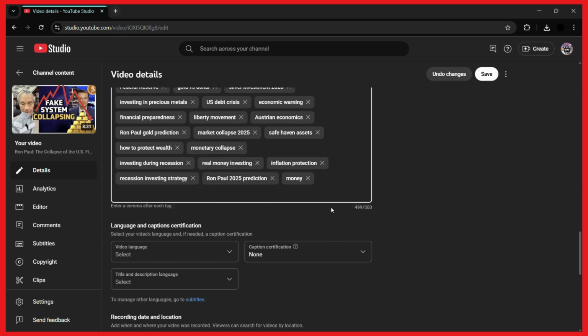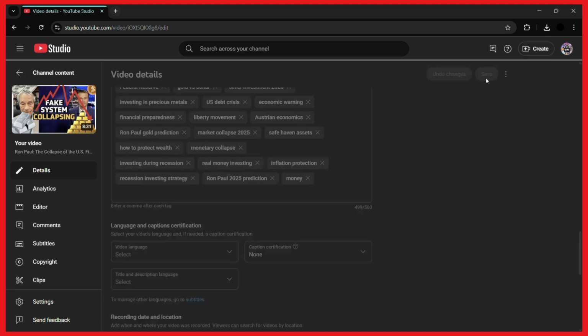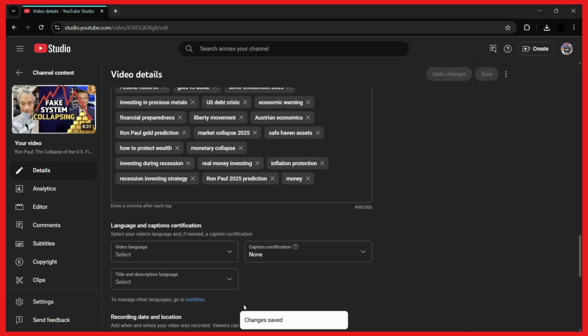The limit is 500 characters for each video. So after you are done adding all the relevant tags of your YouTube video, simply go up and click onto the save button to save the changes. Once you click here, you can see this message which says changes saved. So that's how you have successfully added tags to your YouTube video.